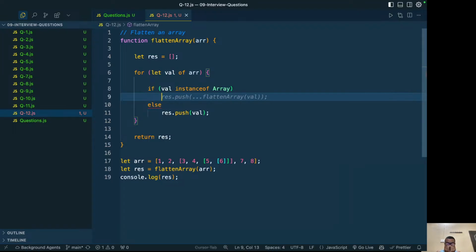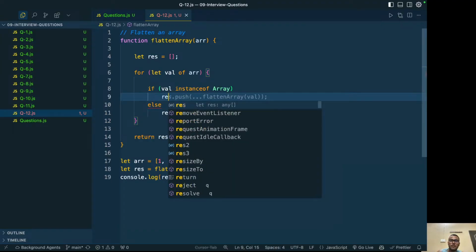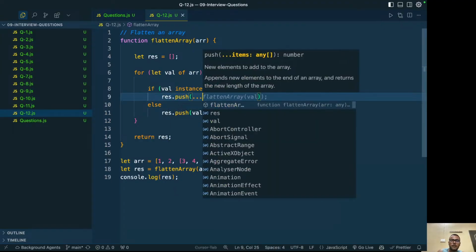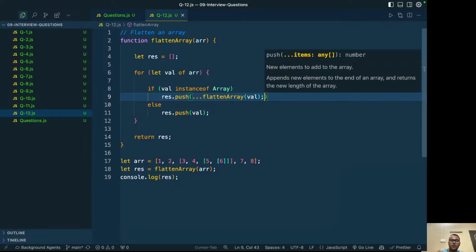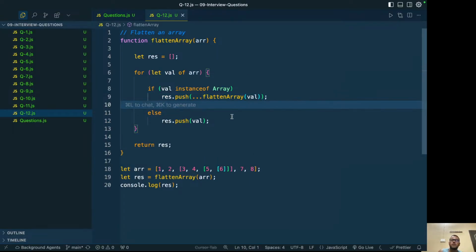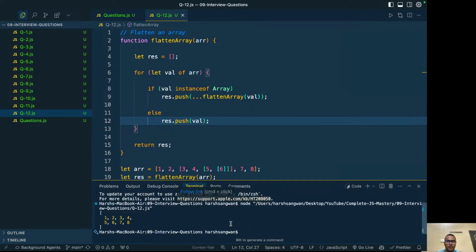So basically we will call this function again and we will spread the values. Result.push, spread the values and call flattenArray on the val, right? So basically it is going to take the recursion call and flatten all the values possible, and it will spread those in the results array, right? So we will get something like this.